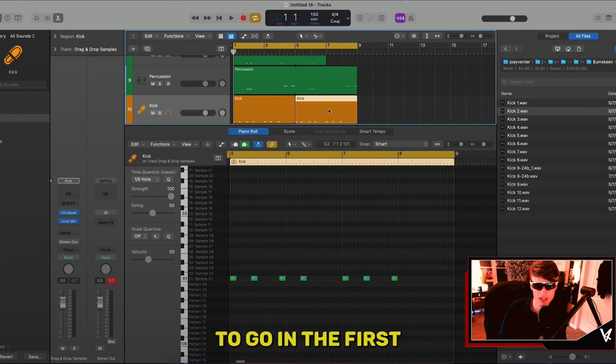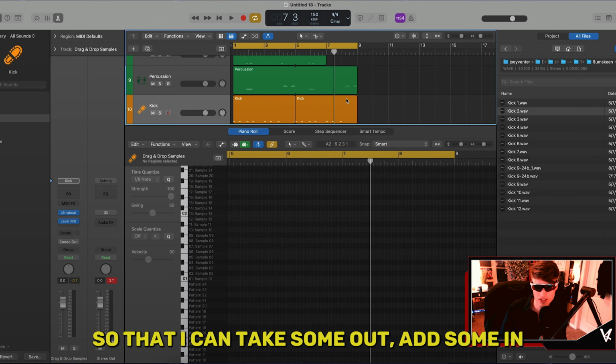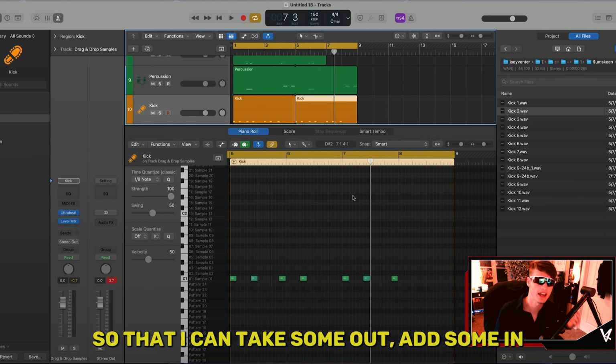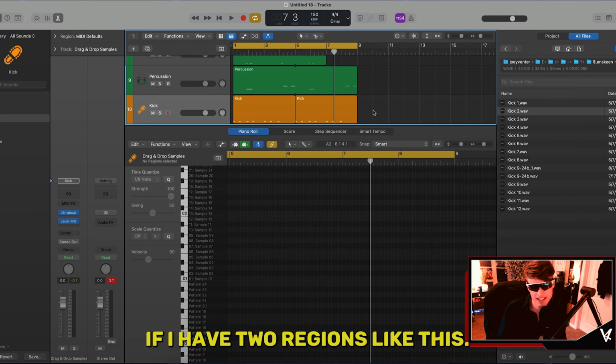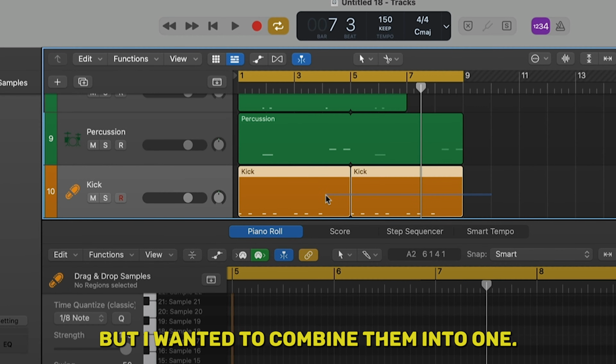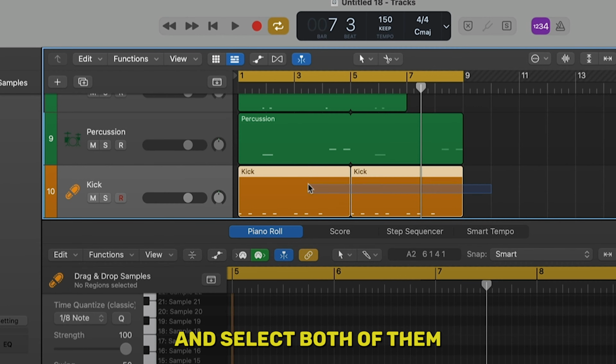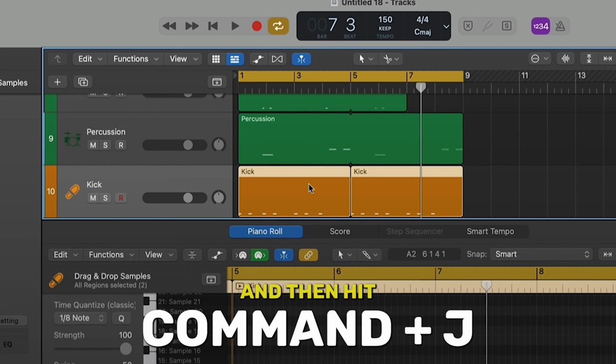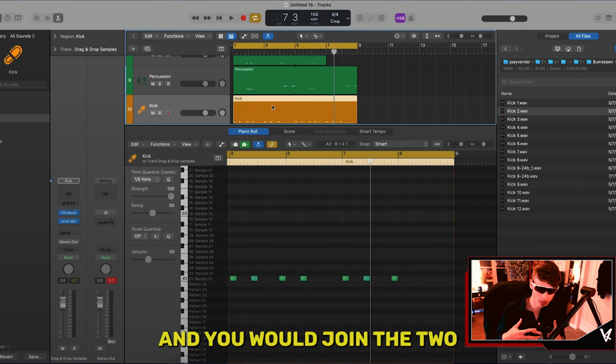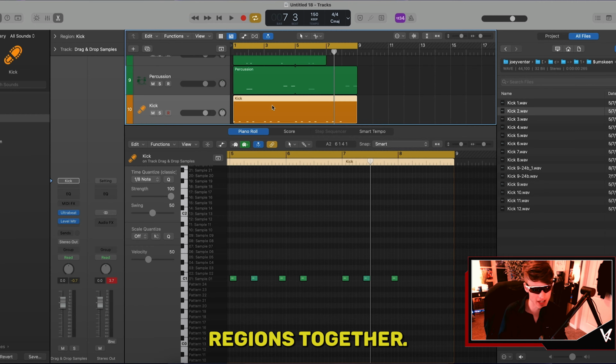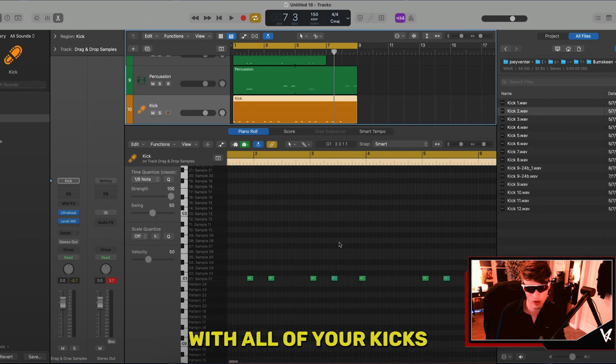So this is where I'm able to go in the first or the second and adjust the notes so that I can take some out, add some in. And if I have two regions like this, but I wanted to combine them into one, I would drag and select both of them and then hit Command J, and you would join the two regions together. Now you have one full region with all of your kicks.